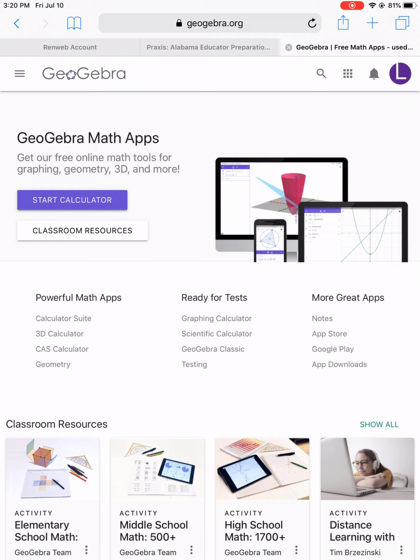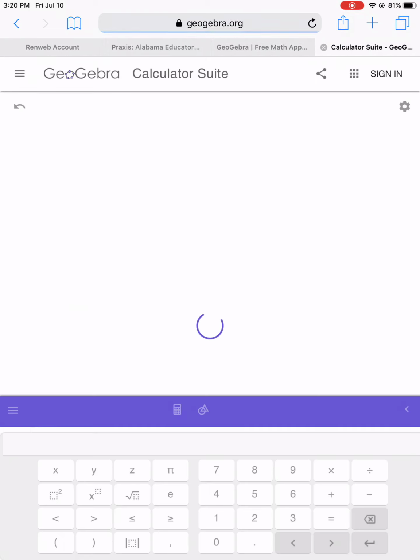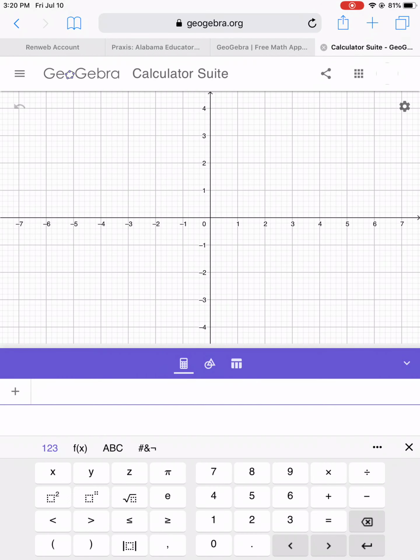So first I want to make sure this is just the home page that I went through on my previous video. First I wanted to make sure everyone is logged in. So create an account, follow the steps on my wiki page and make sure you're signed in, and then we'll just press Start Calculator. What that does is it opens a new tab in our browser here, and it is the Calculator Suite tab.